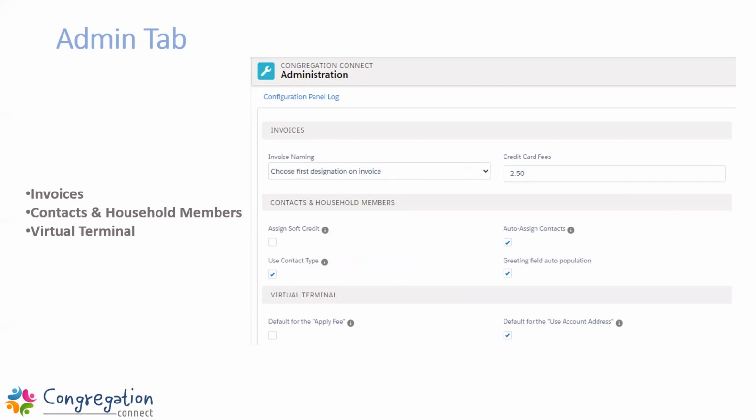There is also the option to use the household name and date, which will combine the account name and the creation date. And then there's also the option to enter the name under invoice naming. And that option provides you with a field in each interface to enter an invoice name. If you leave the field blank, then it will default to the household name and date naming convention. So credit card fees over here is just the percentage of credit card fee that you will be applying. So you can assign that right there.